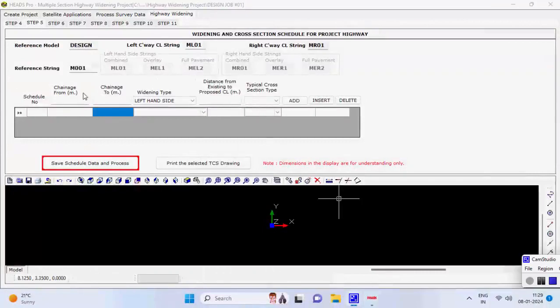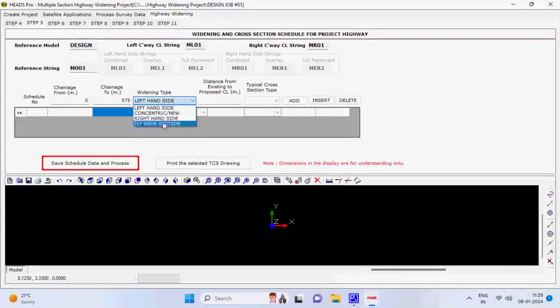For different shehnage sections, desired typical cross-section type is assigned, followed by clicking on button Add. The intention is to create strings MEL1 and MEL2 on the left side and strings MER1 and MER2 on the right side, referring to string M001.